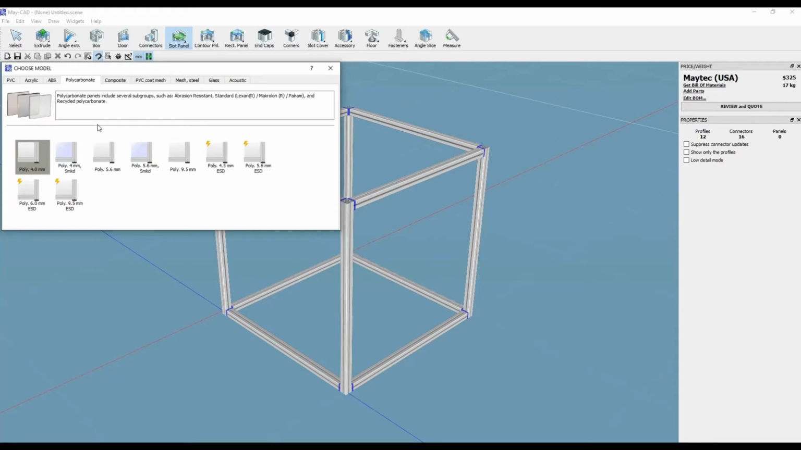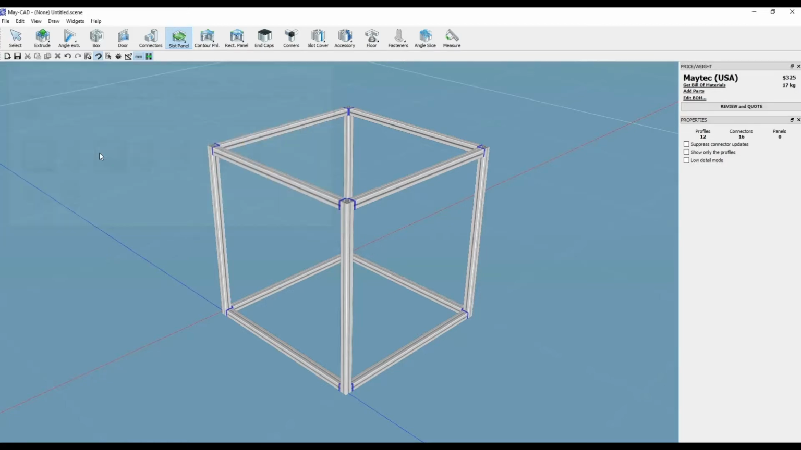Select slot panel from the widget main toolbar or drop down menu. Choose a panel type from the tabs and thickness or style from the available choices, then left click into the slot where you want the panel to be created.